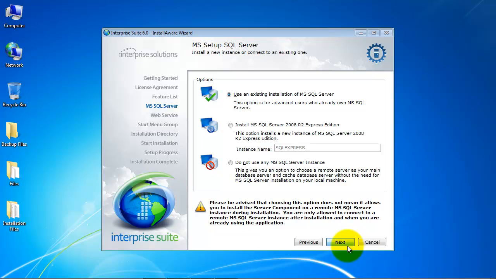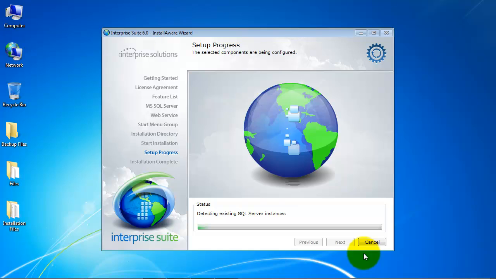Click Next to continue. In the next page, we will be asked to provide the SQL Server instance where the server components will be installed. Note that remote installation of server components is not allowed, so we can only connect to the server instance installed locally on the server machine. We may not select a server instance that runs on another machine.